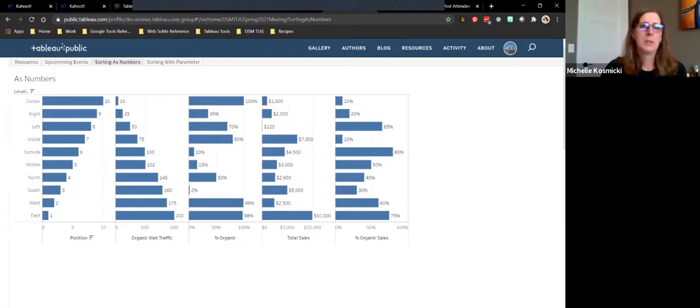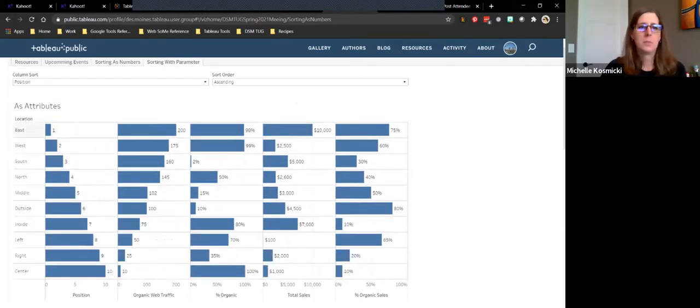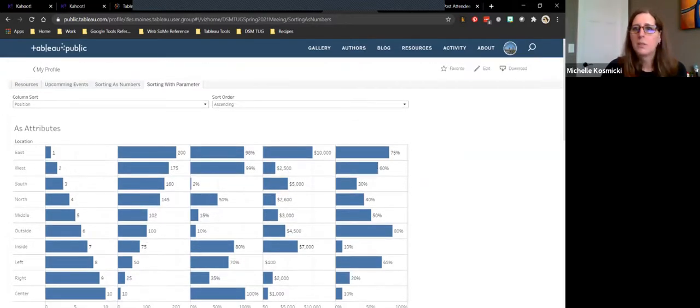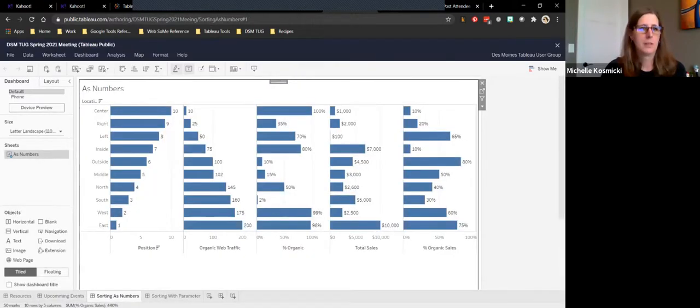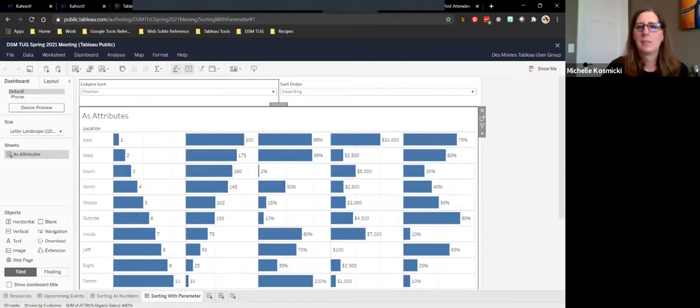But when you make those numbers, when you change them to attributes, and I'm actually going to see if I can edit this so you can see the back end of it. Okay, pretty cool, huh? I can edit this now right here and you can see what I'm doing. So as numbers, into our parameter, and I can go to this sheet.